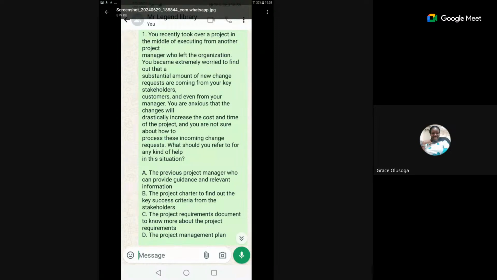So we have options. Okay, read the options, please. Option A, the previous project manager who can provide guidance and relevant information. B, the project charter to find out the key success criteria from the stakeholders. C, the project requirements document to know more about the project requirements. And D, the project management plan.